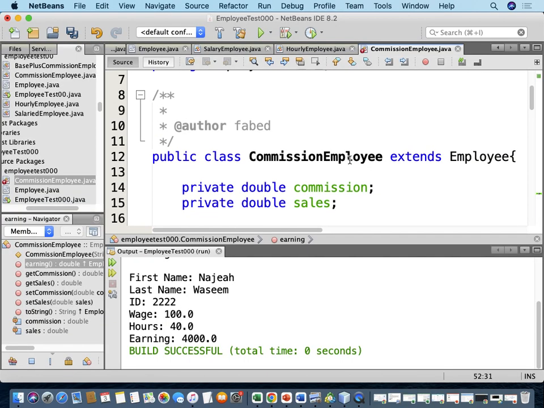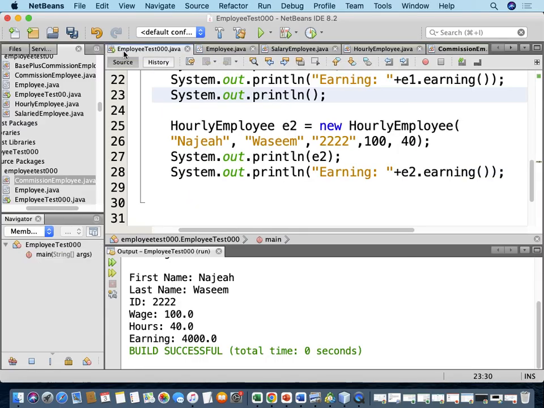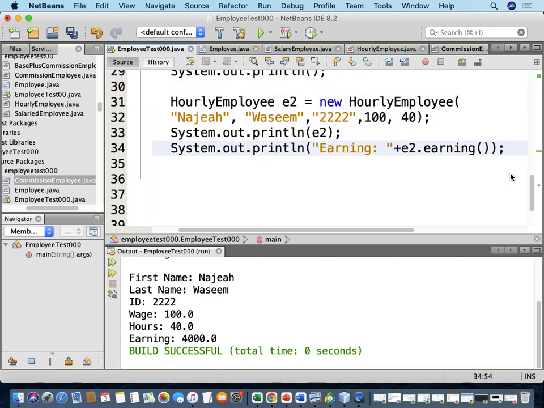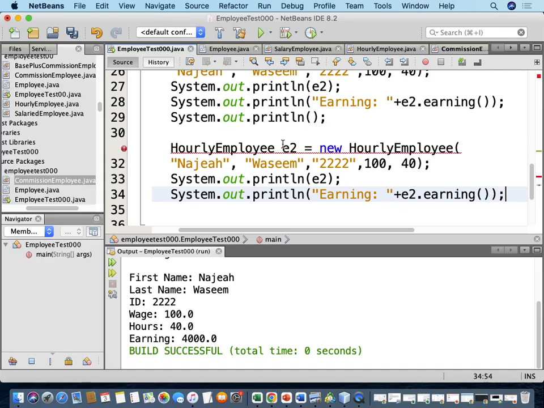Can we create an object of it? Yes. Now it's time, Ahmad, to enjoy your name. I enjoy my name very much. So we make a new line, and then we make e3. It's a CommissionEmployee.